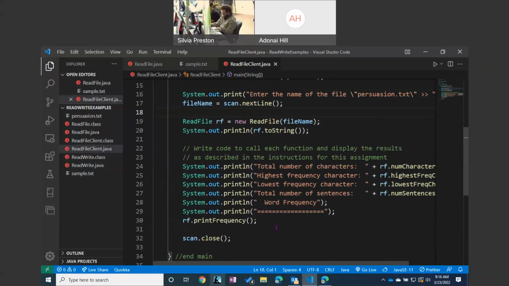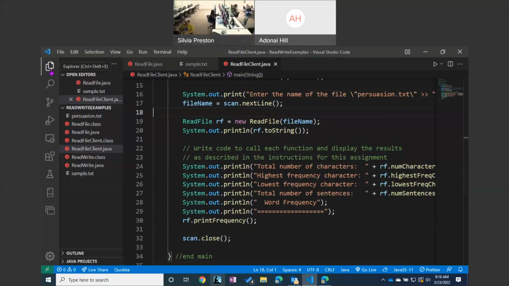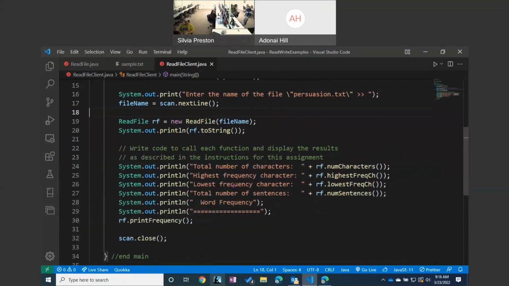Where did you create? Hold on. I'm gonna get back to where I was. Okay, did you get this? The client, I think we wrote it last time and it's ready. Mine doesn't work. I don't know. Let me see. I think you changed the string, something like total number of characters plus, then you're calling the function.